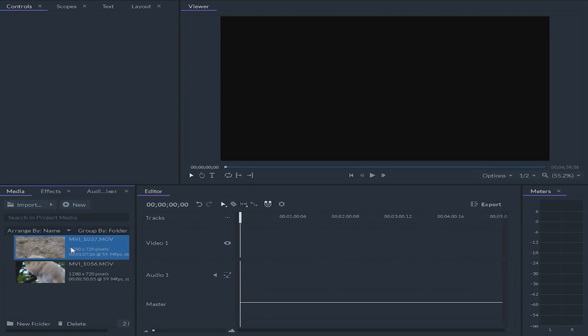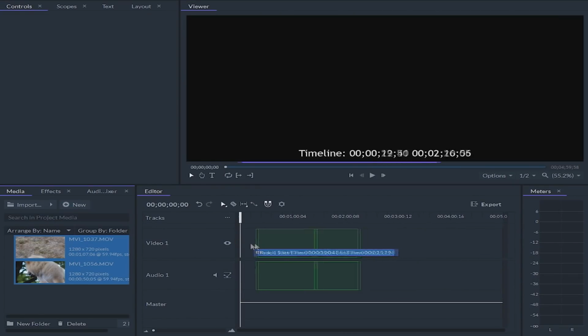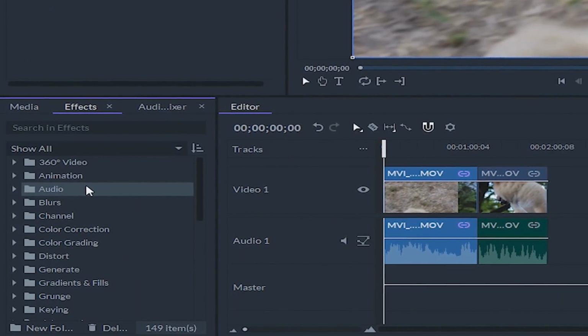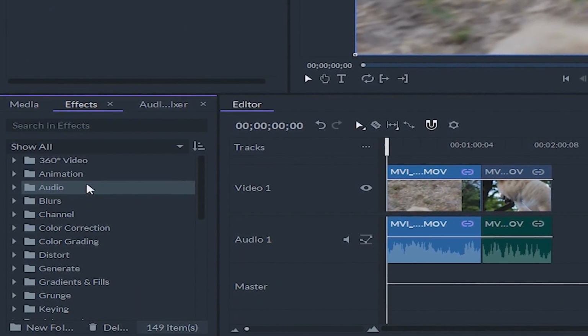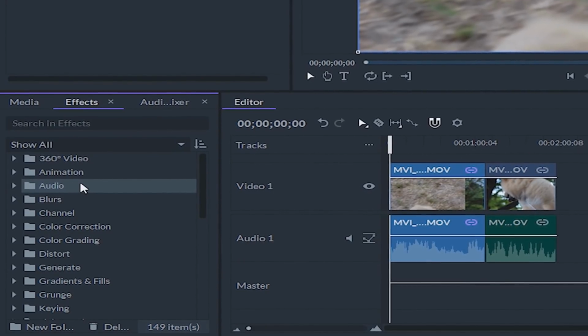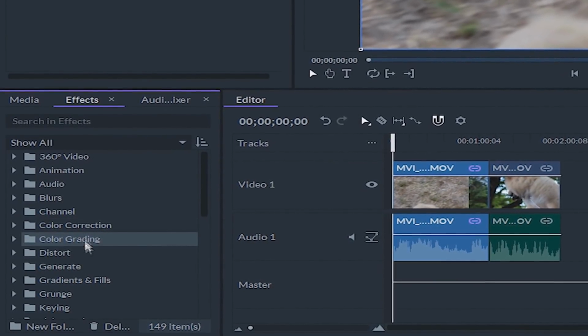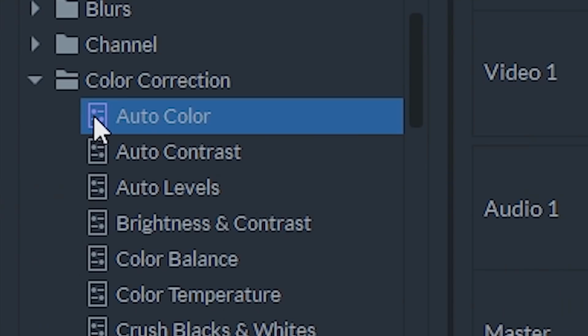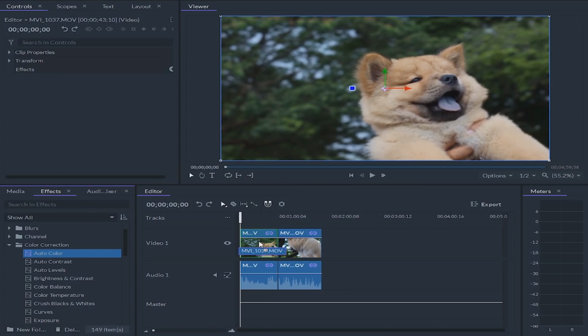Okay, first what you need to do is get your raw file and drag it to your timeline. Then basically everything that you need is located on the left side of your screen, from animation, color correction, color grading, and transition. So let's say you would like to apply color correction. What you need to do is just go to the color correction folder, click the auto color, and drag it to your file. Easy, right?